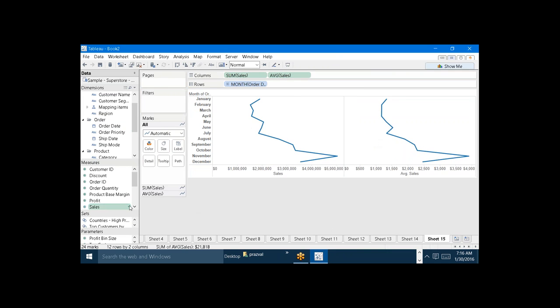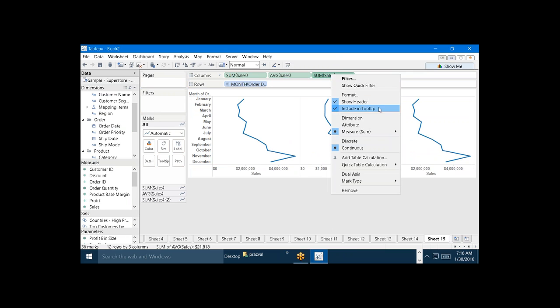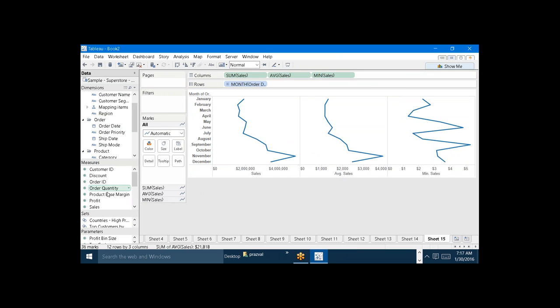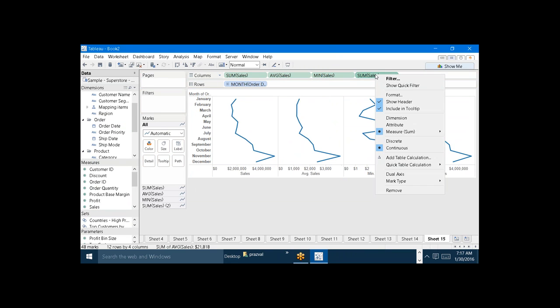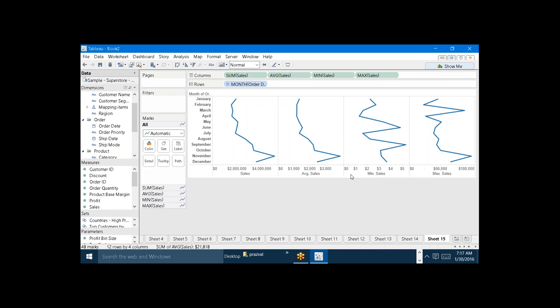Next min sales, just drag the sales and drop it into columns. Okay, change the aggregation to minimum. Now again drag the sales and drop it into columns. Change the aggregation to maximum. So here we got sum, average, min and max.